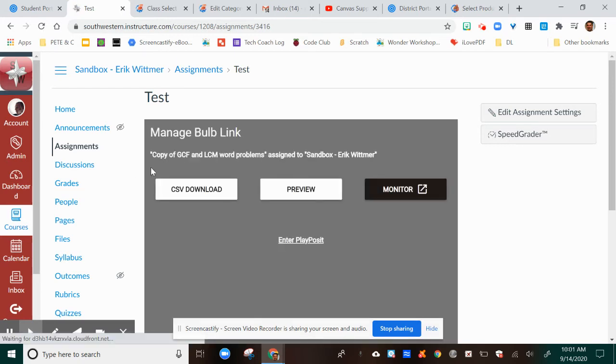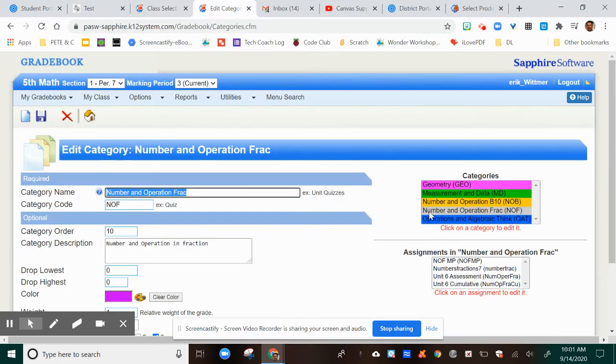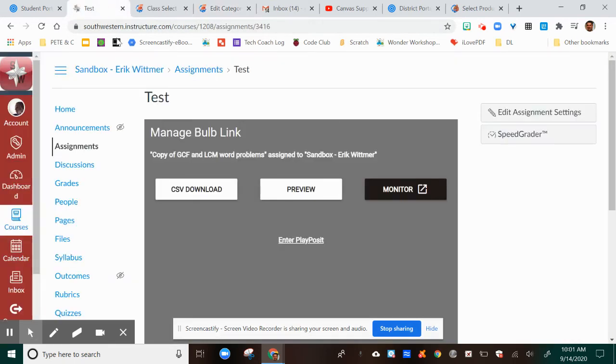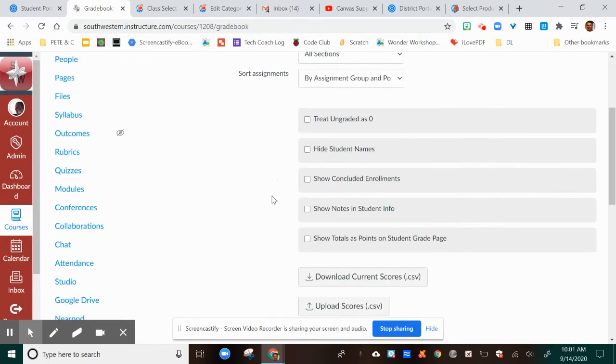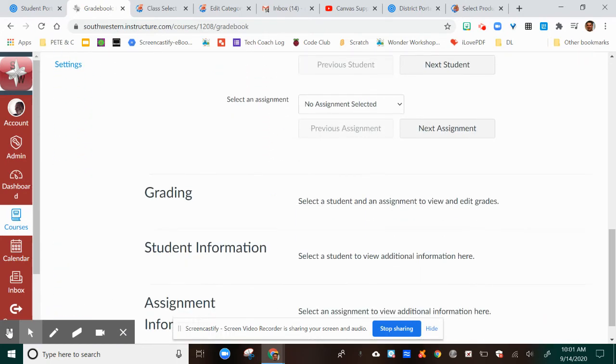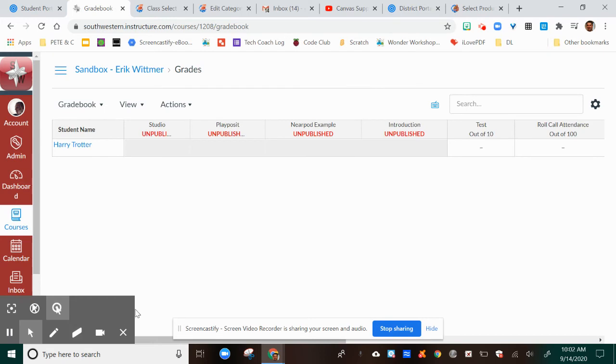So the question becomes now, I have my categories set up in Canvas to match my categories in Sapphire. How do I get my grades to go over? So I'm going to jump back over to Canvas now, and you have a grade section right here. And so I'm going to go ahead and click this grade section. Now that I'm in the right view, here's my grade book. Here's my one student that I have. And notice that some of my assignments are published and some of them are not.